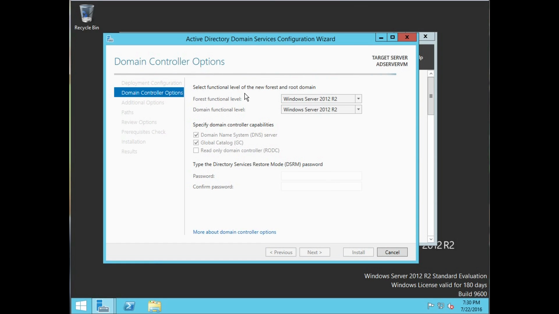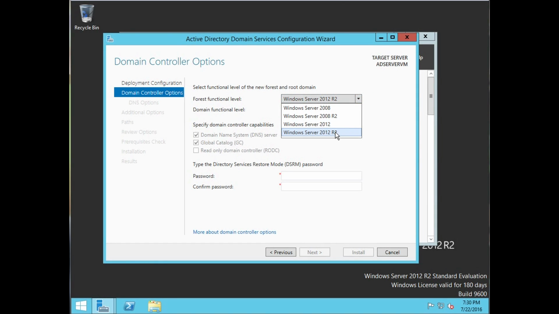Select the functional level of the new forest and domain. If it's the only server, we're going to leave it at 2012 R2. We don't have anything lower than that, so we're going to leave it. If you're joining this to something that's going to run alongside a 2008, you're going to want to do that. A DSRM password, just make it something that you can remember, write it down, whatever.